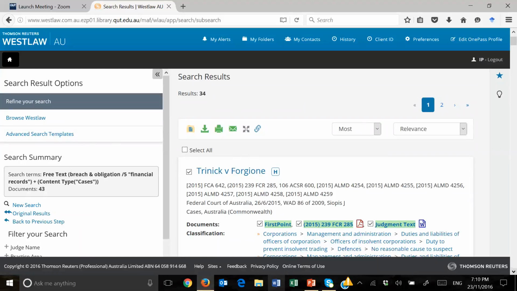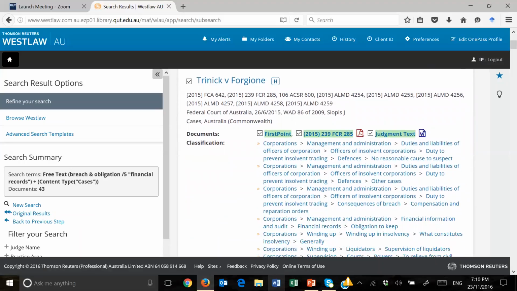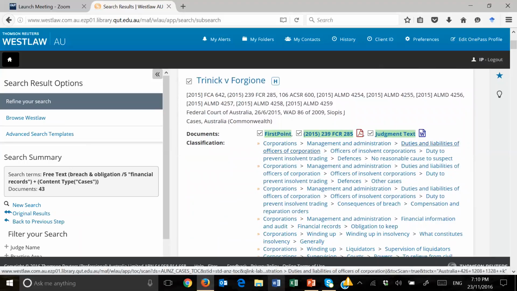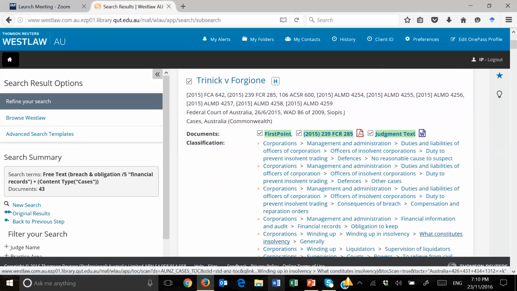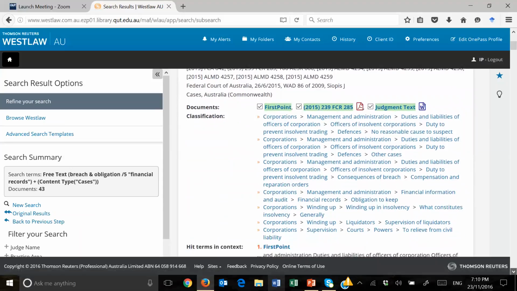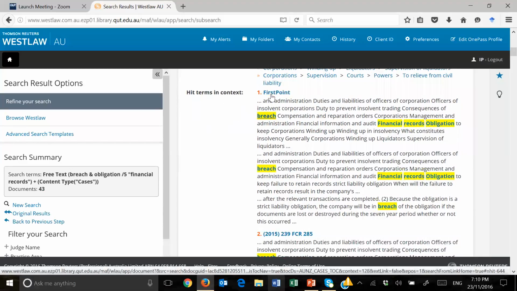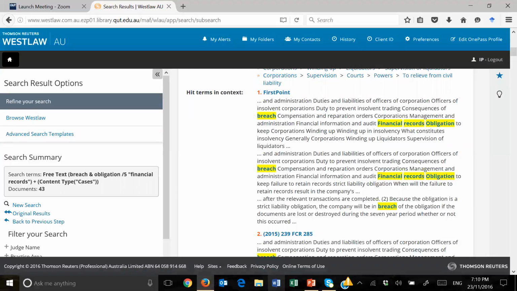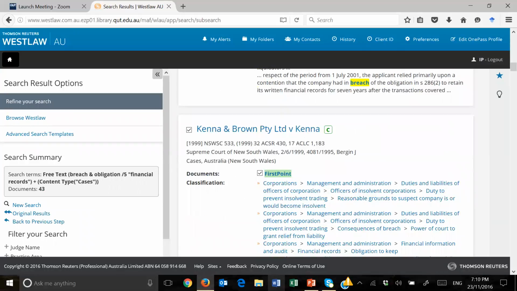Within the first case, all the details, all the parallel citations, the details of the court, tells us where it's been found and the options to download, and all the classifications where this particular case has been classified to. Okay, then it also gives us our hit terms in context, which are found in each of the publications. So this is where it was found in First Point and in the Federal Court Report and in the unreported judgment.